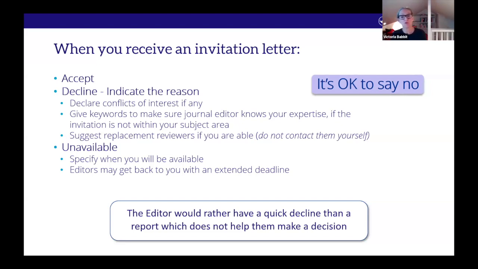This can also be helpful for the editor, as they will know that they should consider you for similar articles in the future, or if they're struggling to find reviewers for the current article, then they may get back to you with an extended deadline. You can also proactively send a note to the editor if you're interested in reviewing the article, but you just are really busy, and you can ask them for an extended deadline. They might agree to that.